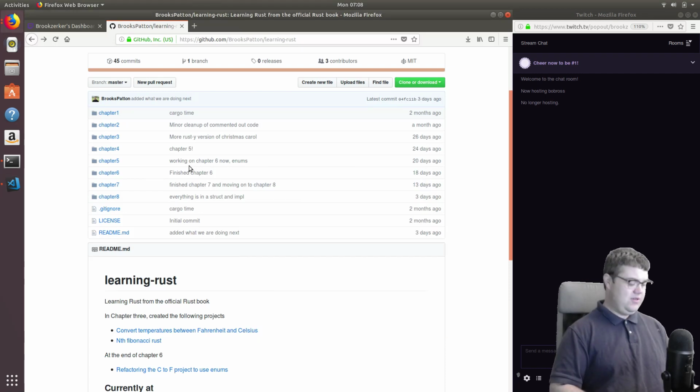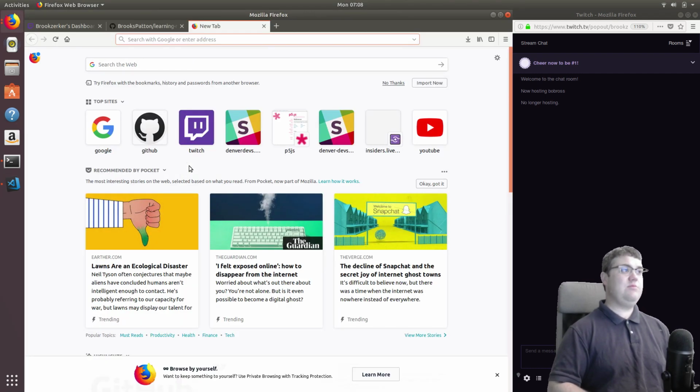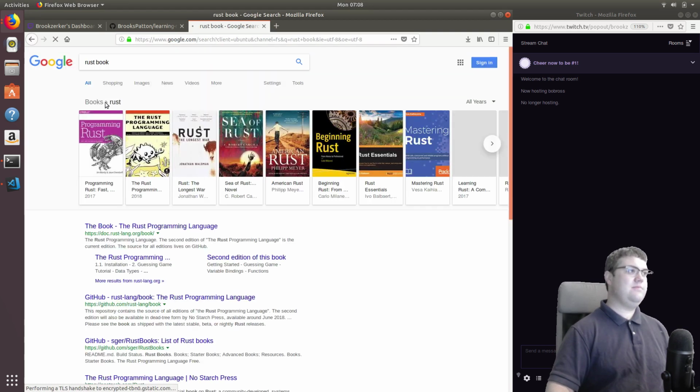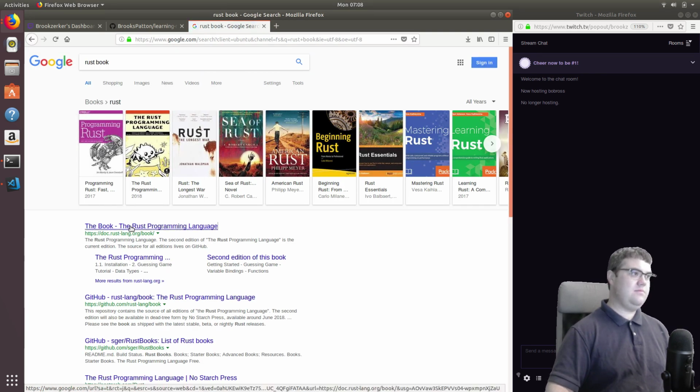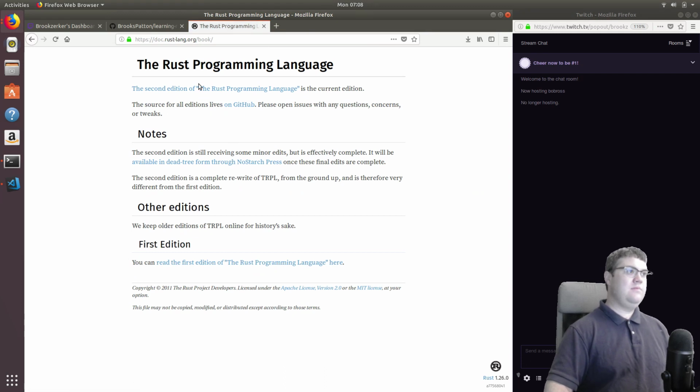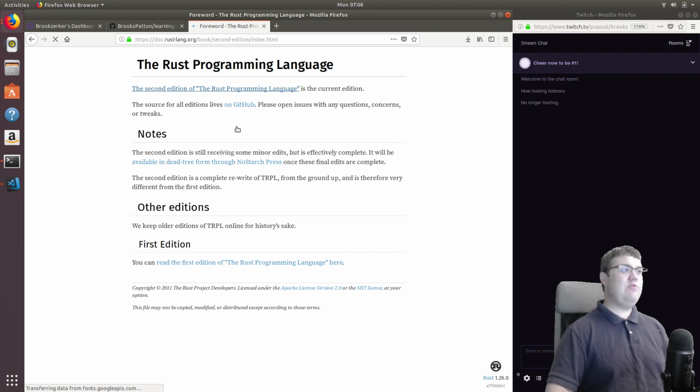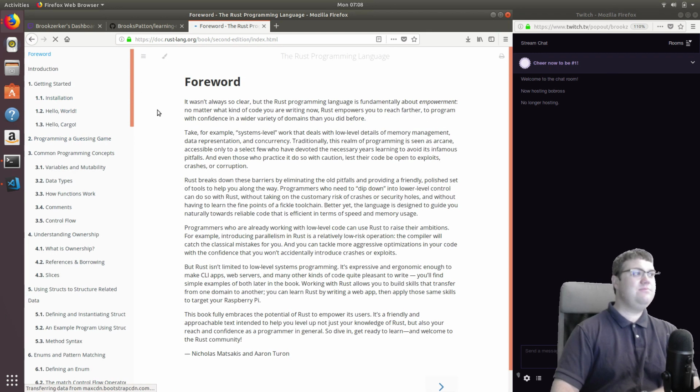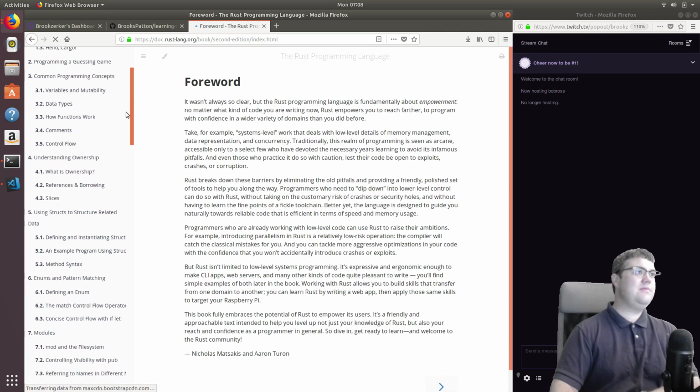So what I want to do is come back to the Rust book. I have also seen on Reddit that the Rust book has been sent to the printers. So I think the printed version will be available very soon, if not already.